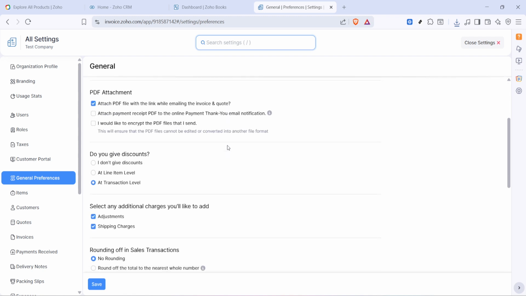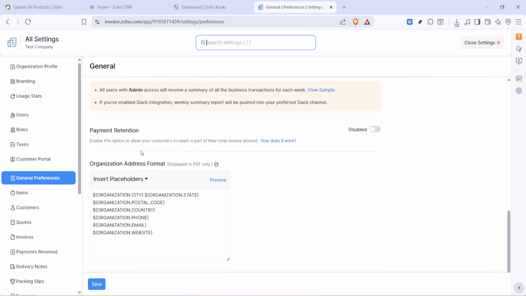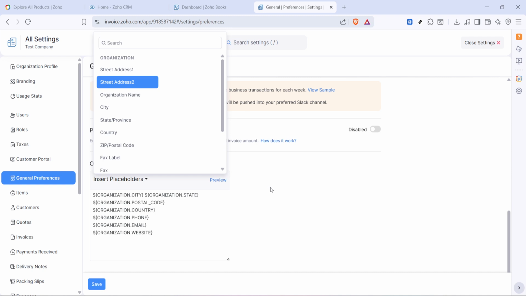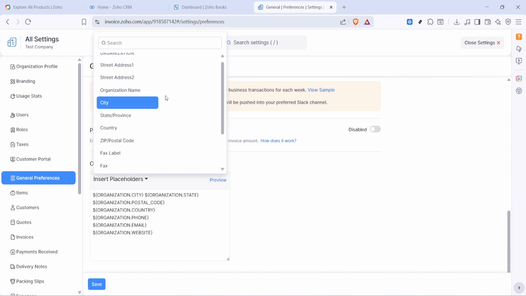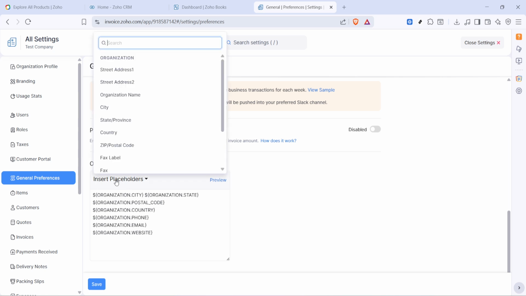This is the workspace where you'll design the exact lines, punctuation, and placeholders that make up your address block. You'll see a text area showing the current arrangement, often using placeholders that automatically pull information from your organization profile. Take a moment to review what's already there. You might see your company name, street address, city, and country represented as dynamic fields. These placeholders ensure that if you update your organization details later, your documents stay accurate without you having to edit each template manually.